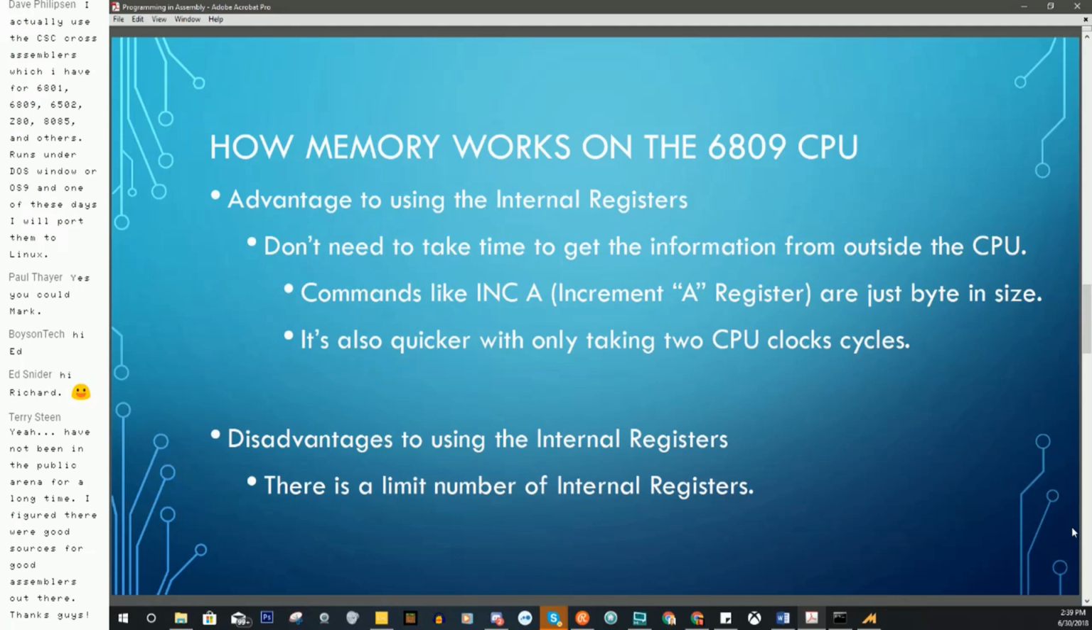Of course, the real limit, as I mentioned before, on the 6809 CPU is you have a limited number of internal registers to store stuff, and you have to just design your program around those issues. Why don't we go ahead and go to the next slide?